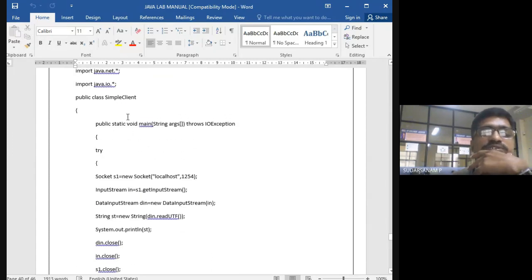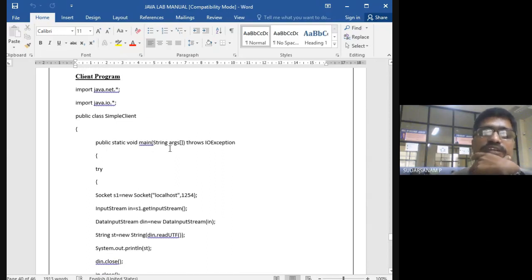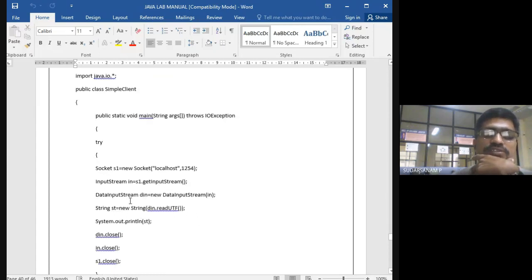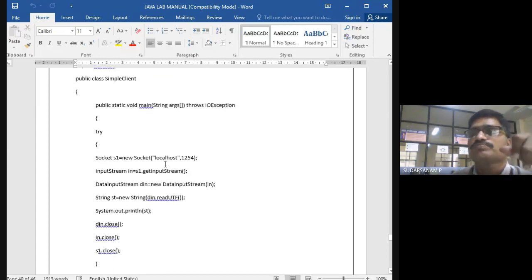As you know, public static void main(String[] args) throws Exception. Open the bracket, try: Socket s1 is equal to new Socket localhost. Whatever system you are using is called the local host. For that, the IP address and the default values we are putting are 1254. You have to search on the net for the local host IP address, you will get it there also. So local host port number, this one is called the port.